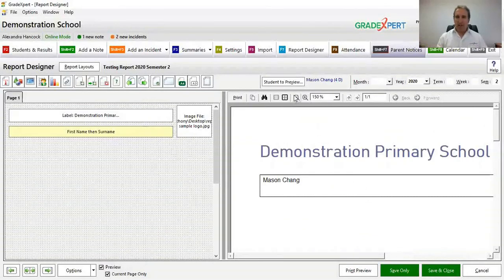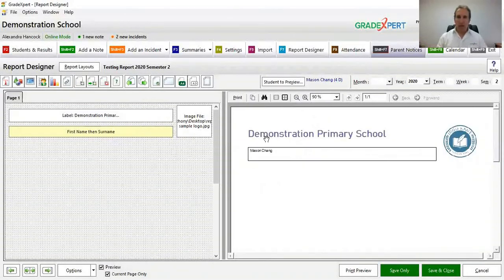But again, this isn't exactly how we want it to look. We don't want the border around it. We want the student's name to be a little bigger. And in fact, we might even want to put a prefix in this to say the student. So it'll say Student: Mason Chang. That's all done on the data properties.